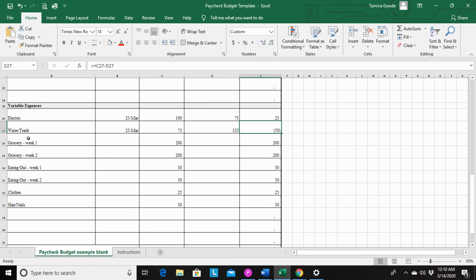I like to break my groceries out between 2 weeks and eating out between 2 weeks when I'm doing a biweekly paycheck budget, because that way I can see what I spent this week in groceries. Say, for instance, if I went over and I spent $300 here because we're buying extra toilet paper and paper towels and toiletries and groceries because of the coronavirus pandemic.